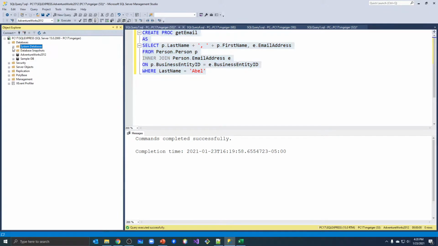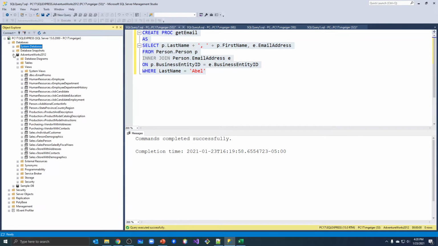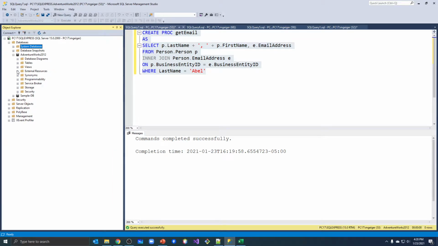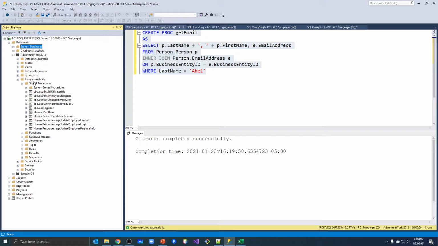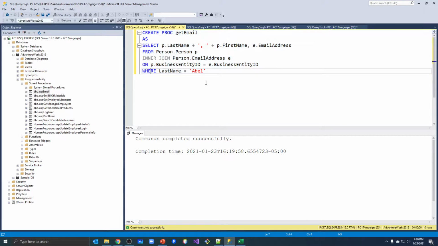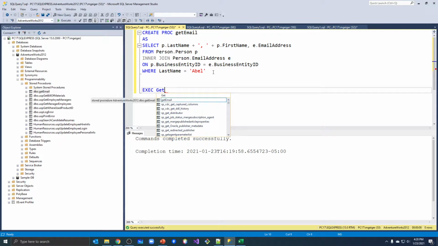okay, on my AdventureWorks database, so I've got to remember to go back to there. Programmability. Stored procedures. Do I need to refresh it? There it is. DBO get email. Okay, so we've created it. Now to execute it, all I have to do is type the command execute. And I used lowercase g. I should have given it an uppercase G.